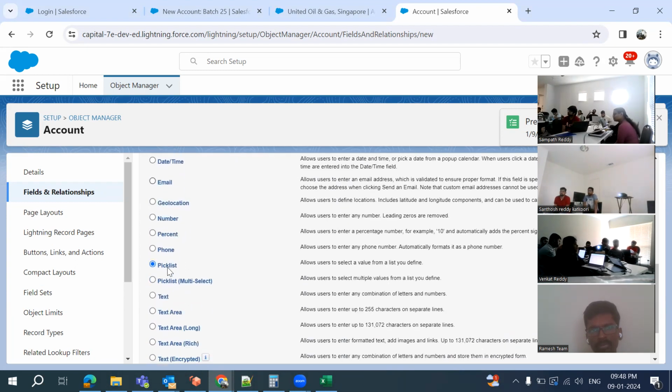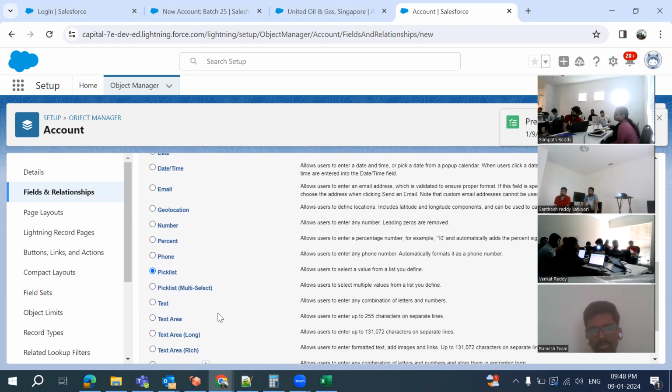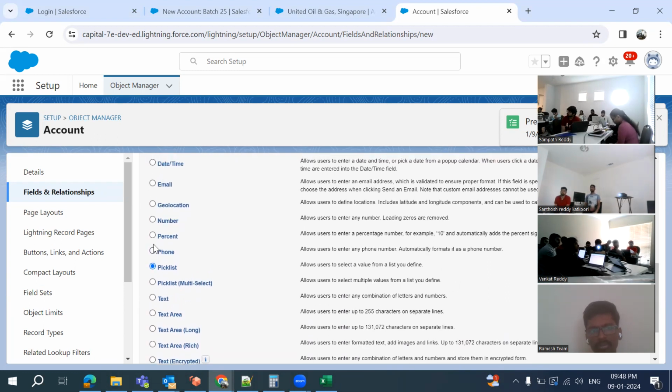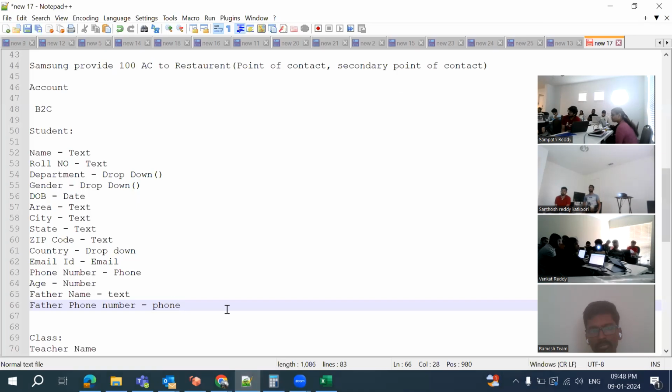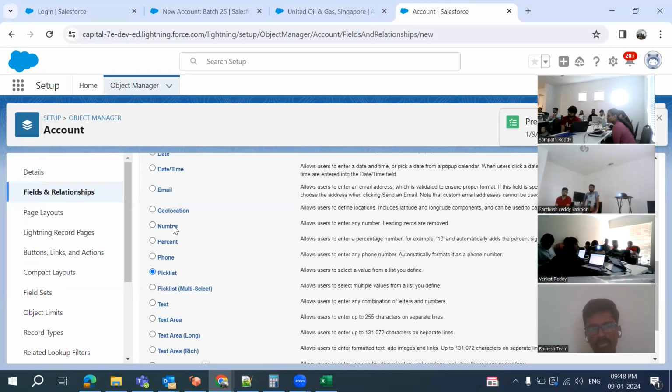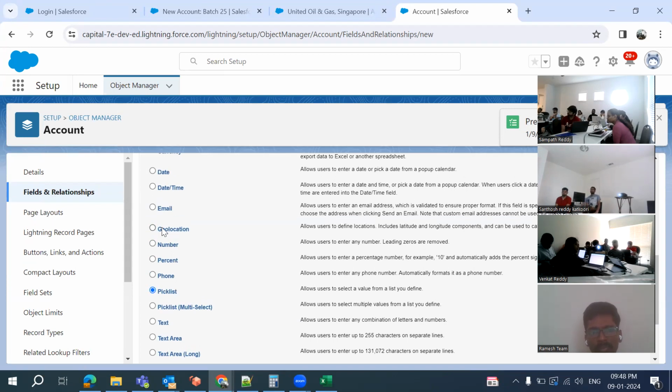So now I would like to store text data, then I can create a text field. If I would like to go with the phone number, then we have a phone number format. If I would like to store some percentage, maybe these students have a percentage, right? Their marks percentage. Then we go with percentage data type, and then number. Geolocation, sometimes we need to capture the latitude and then longitude. At that time we go with this geolocation.